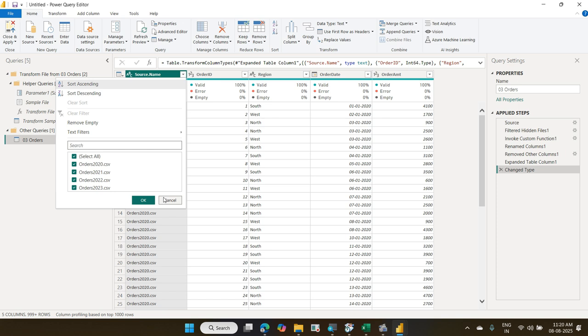It's getting loaded into Power BI. Let me create a report and check whether it's working fine. Let me go to this orders table and create a report. Pie chart, line chart, column chart, your wish. I'll go with the column chart.